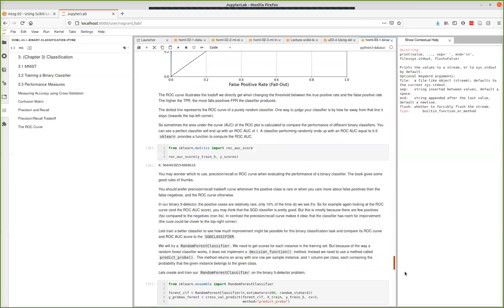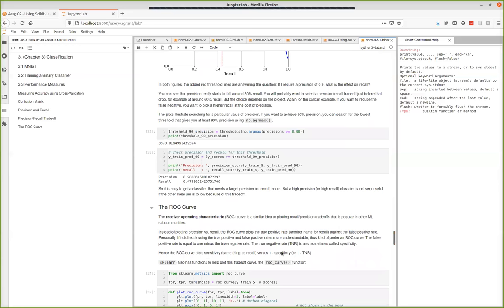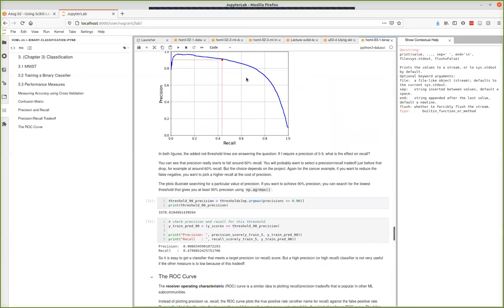Anyway, I kind of want to move on. So the ROC curve is a similar kind of measure. So you can watch the video or read about that.